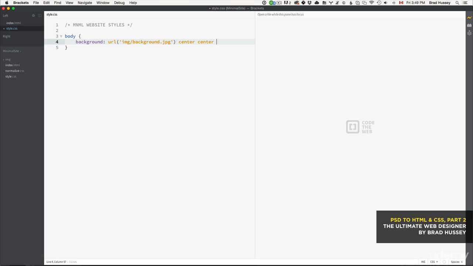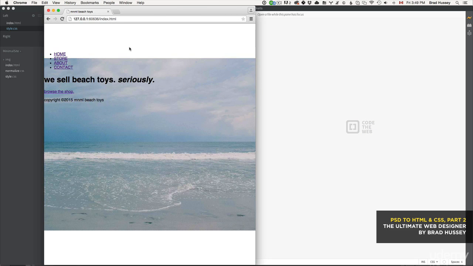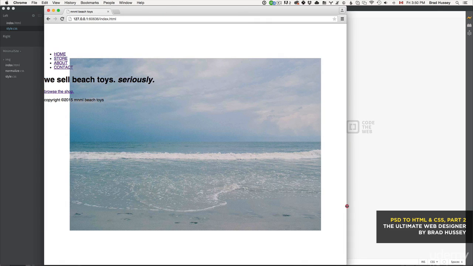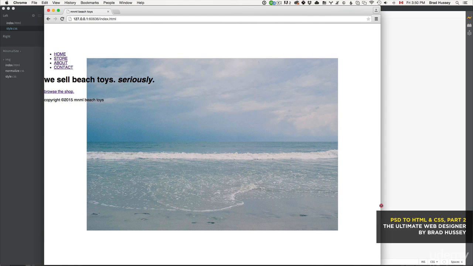If you know what I mean. Center, no repeat. We don't want this to repeat because that's weird. But now let me show you what happens. So we got our background, but we got this big space on the top and the bottom, and that's not cool. It doesn't look good.